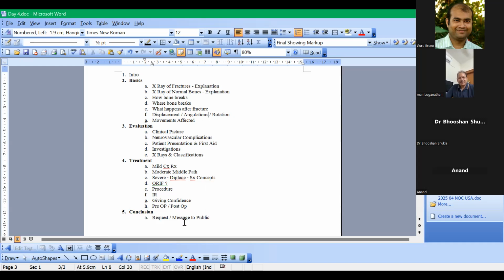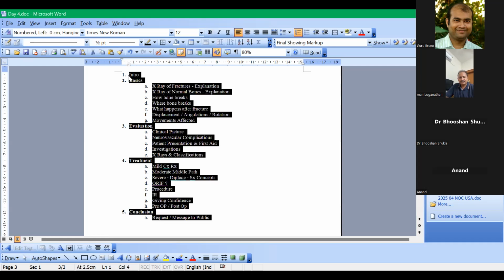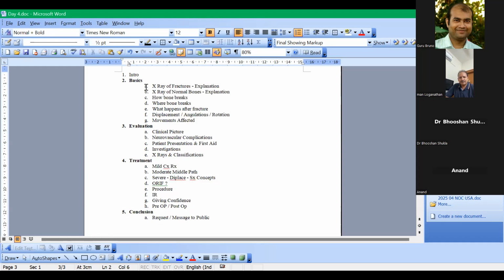So now you see, I have not changed anything much. Just added these things, and it looks even more manageable. Suppose someone sees the table of contents, there is something about basics, there is evaluation, treatment, conclusion. This much only we have to change, sir. Once you start writing, you will get this idea, sir.